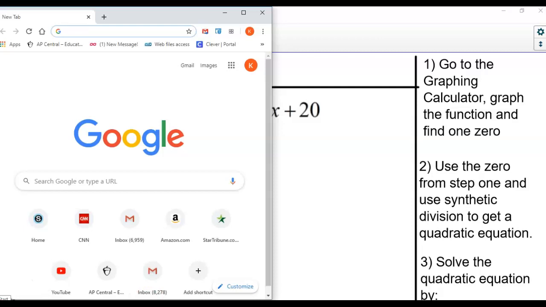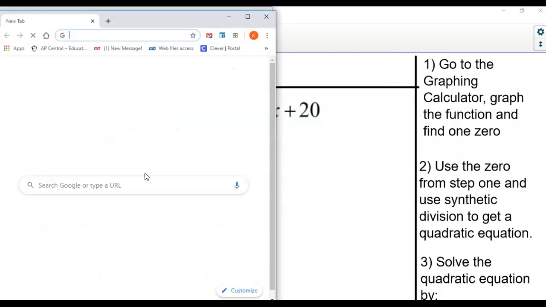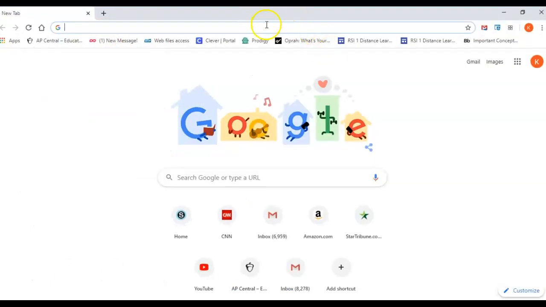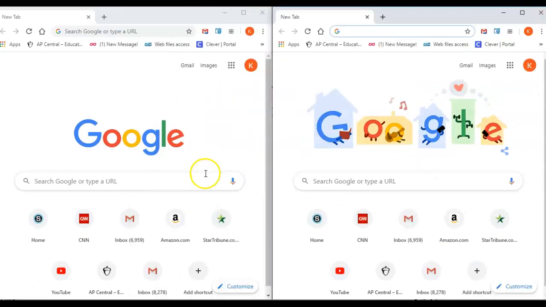Now what I want you to do is open up another Google window, so not a new tab, but a new Google window. And now if yours is not on a little window like this, if it looks like this, now we're going to pull this screen over to the right corner. Okay, so now our screens are split.